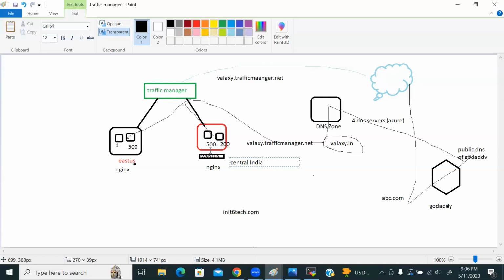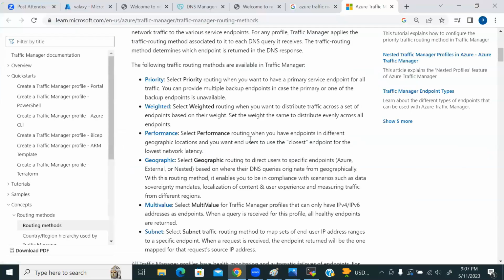For those not from the US and India, some other country they are trying to access from, it will check based on that which one is a good one to route the traffic. So that way it is going to select. Select performance routing when you have endpoints in different geographic locations and you want end users to use the closest endpoint for the lowest network latency. Lowest means good network.